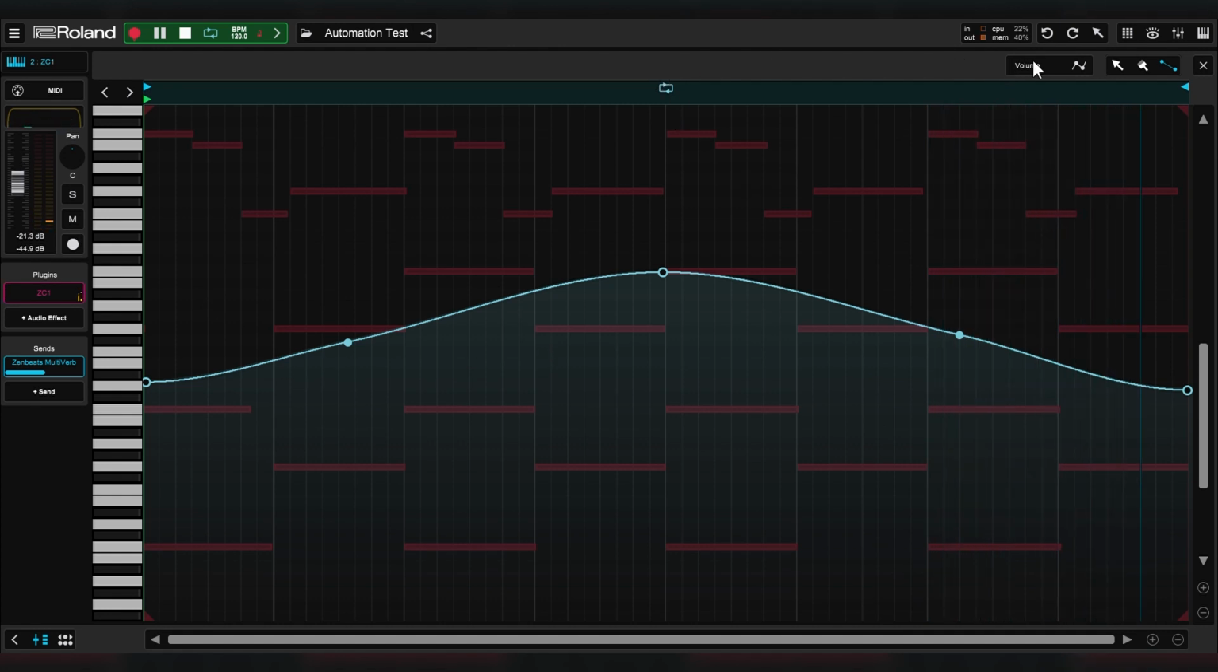Up at the top, I have the automation menu, a display of the curve that I'm editing, as well as some edit tools. Let's take a look at these. The arrow tool is the basic default tool. It allows you to click on any of the points you see here and edit it.